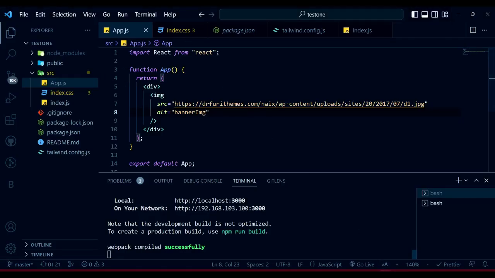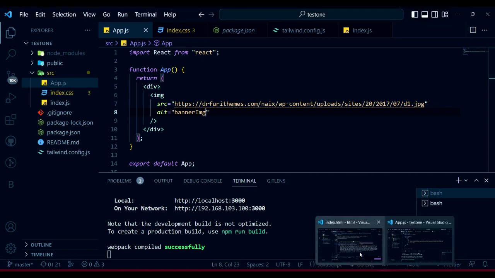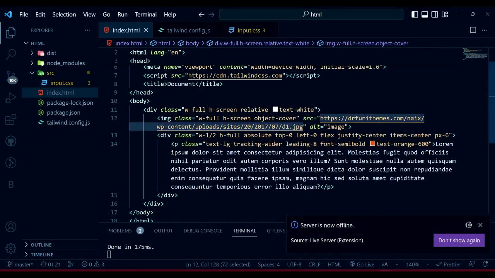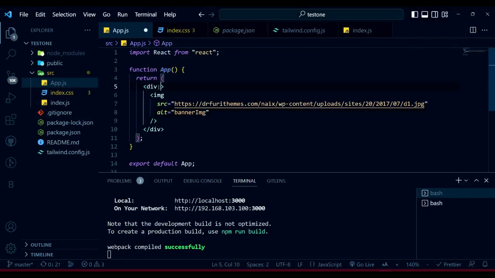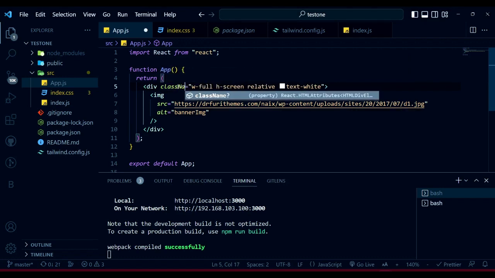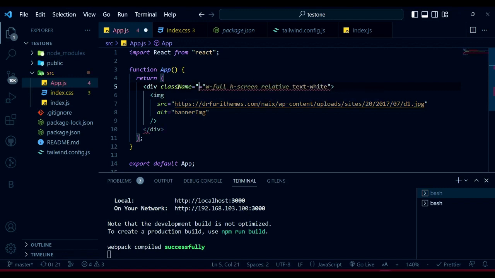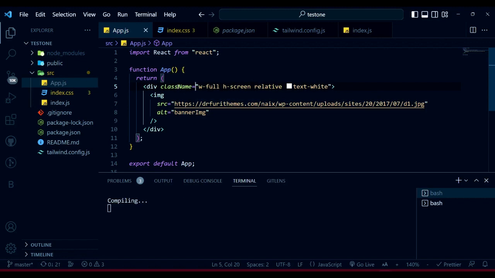Now remember, previously in our normal static HTML project, we give a class name. Let's copy that class name and see if it's working or not. Paste it. Now see, that is class. That will not work in React because React uses JSX components. So what we need to do is put className, and that will work just as it is.